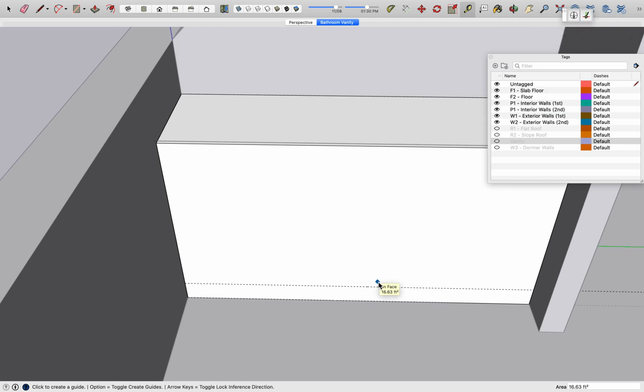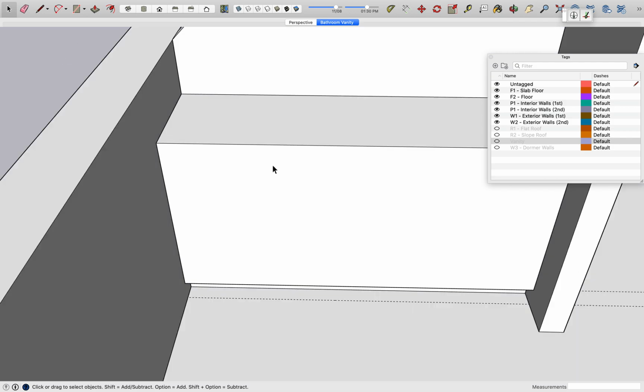And now I'm going to edit this group. I want to push in just the base of the vanity. So I'm going to hit line for line tool, L, and then draw a line from side to side on this guideline. And that's going to bisect the face of that group. So I select the bottom one, hit P for push, and I'm going to push that in 3 inches. So now I've formed my kick.